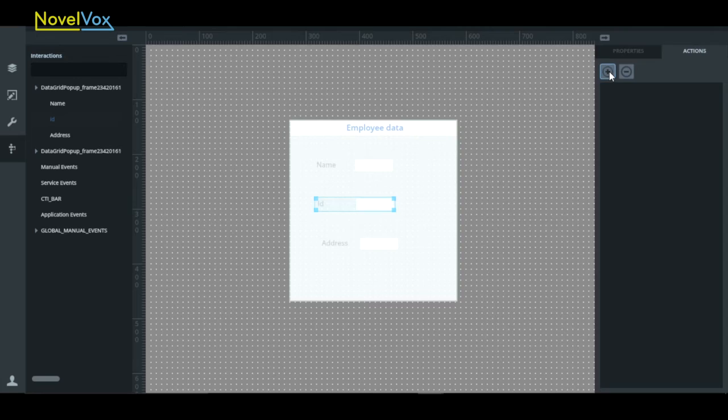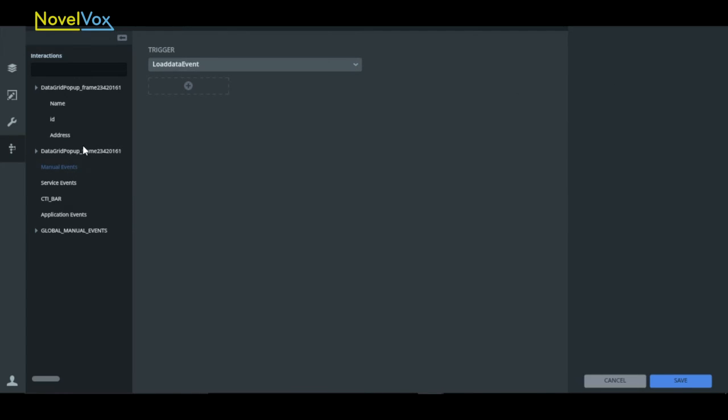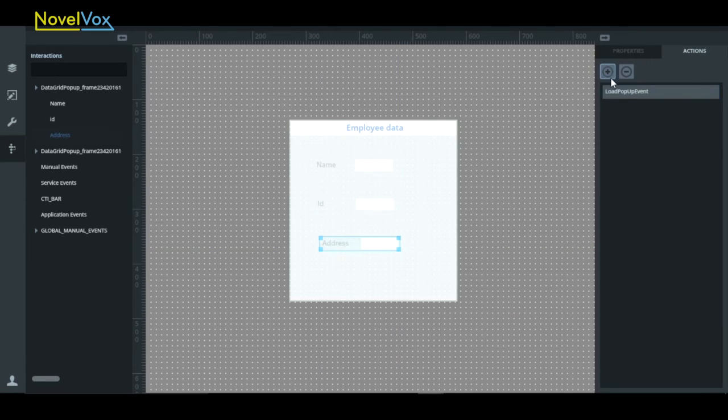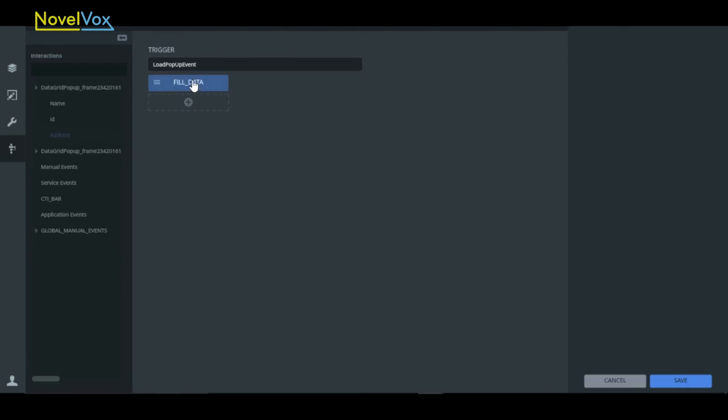We do the same thing for the second field, except we'll fill the field with the ID of the row selected. And we'll finally do the same for the third field. And for this one, we'll fill the field with the address of the row selected. Then click Save.